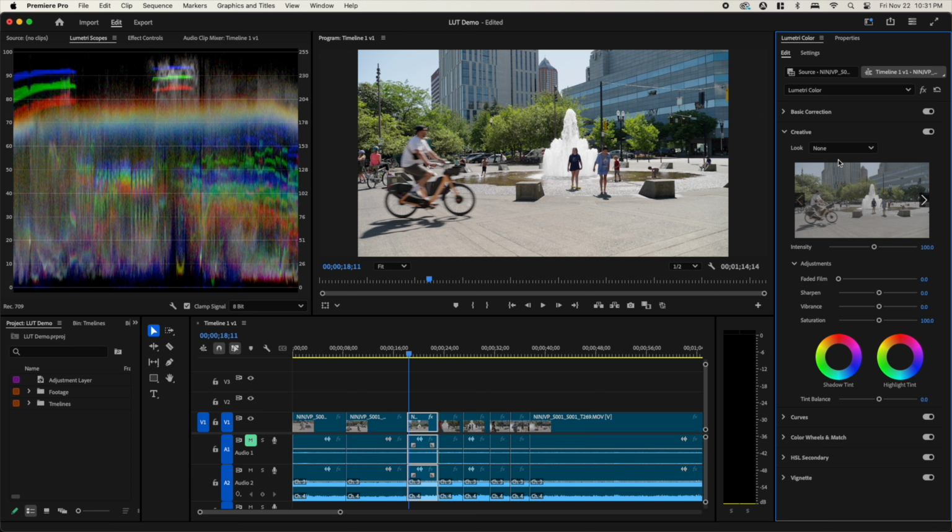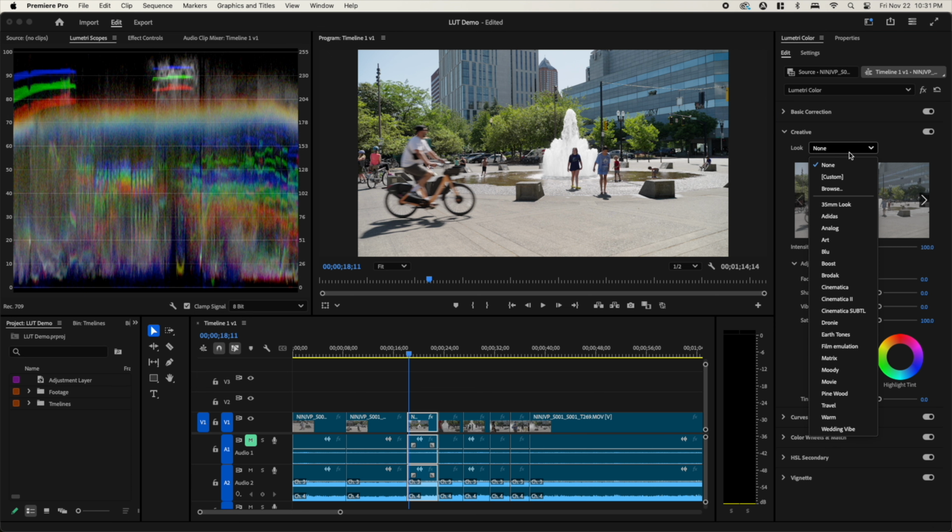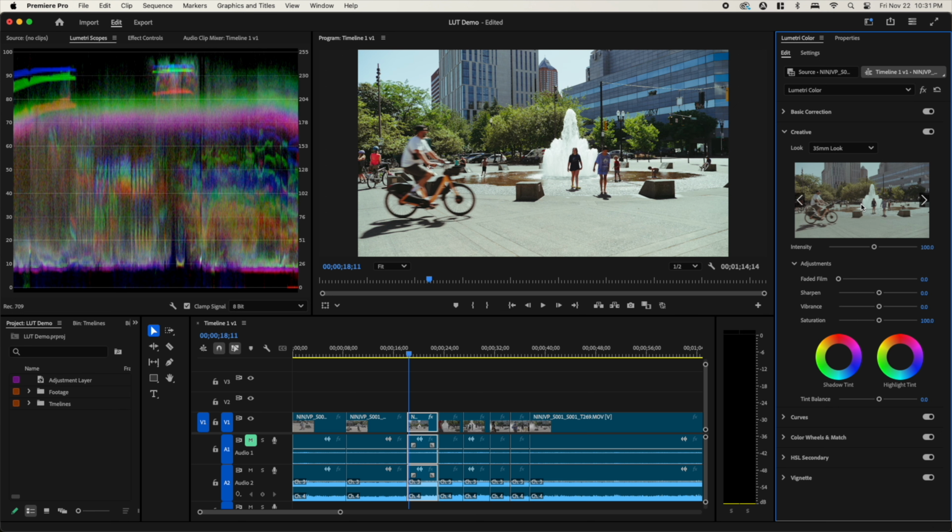All right, let's select our creative LUT or look. I'm going to try out the 35mm look LUT or look from BJK Production, which is part of their 20 cinematic 4K color grading LUTs LUT pack. Wow, that made a big difference in the look of our image instantaneously. Let's scrub through this video clip and see how that LUT looks as the footage plays.